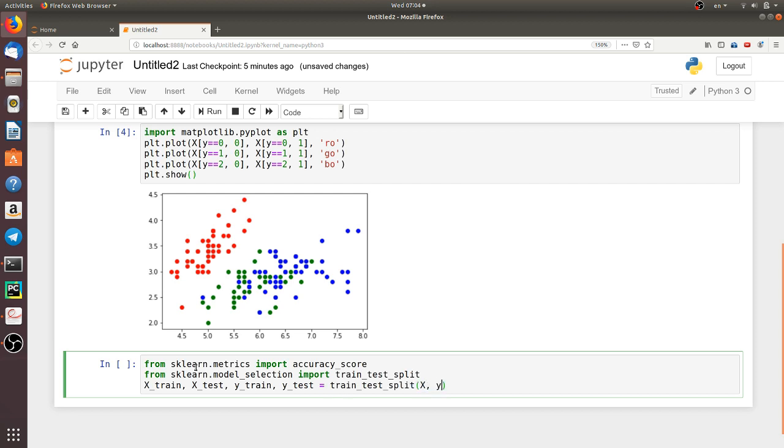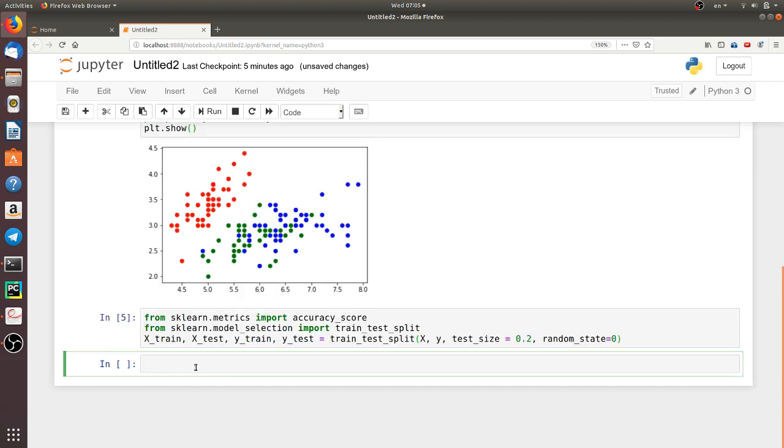So it is train_test_split. The first and second arguments are your data and target values, and we want to put 20% of the data for test, and we use random_state equals 0 for this. Okay, now we create our classifier.